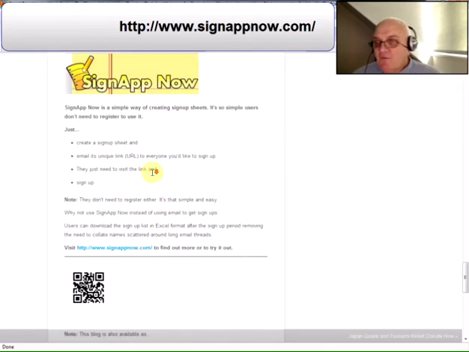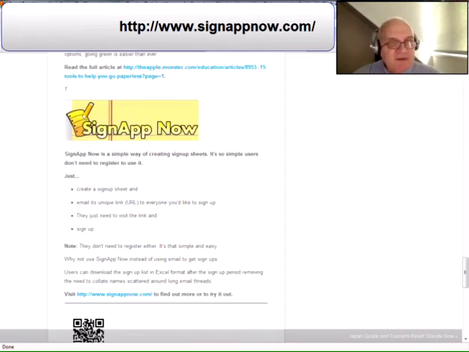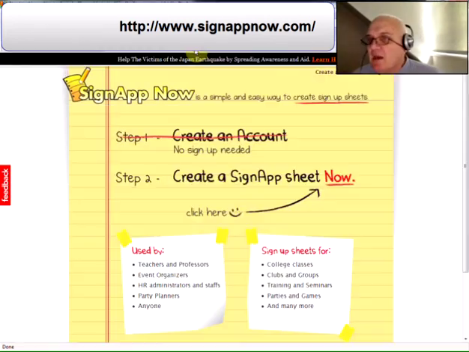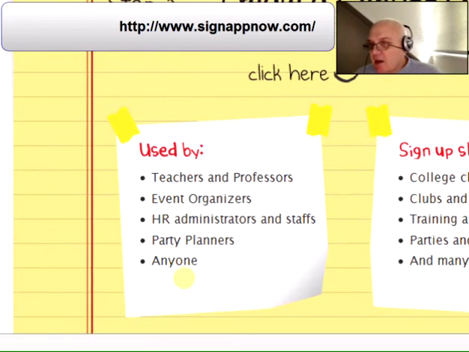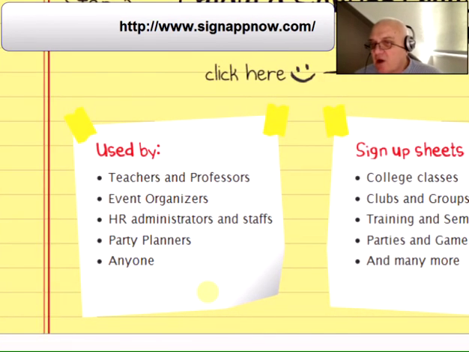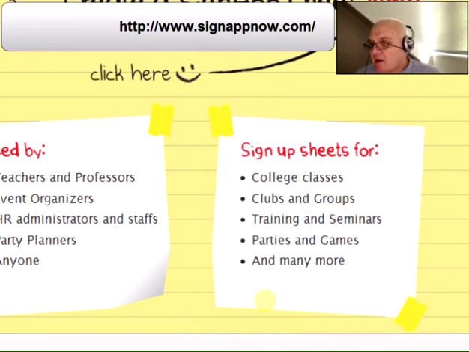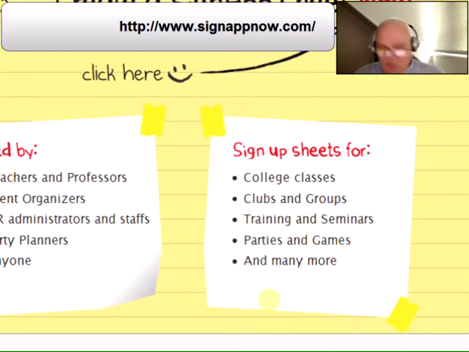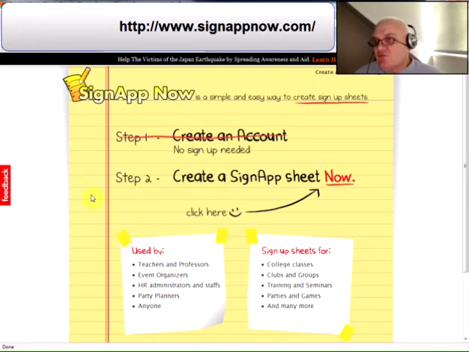And finally, number 7, SignUp Now. It's a simple way of creating sign-up sheets. It's so simple, you really don't have to register to use it, but I would suggest that you do register. As it says at the bottom of the page, it's used by teachers, professors, event organisers, HR administrators, etc. College classes, clubs and groups and so on. It is very easy to use.